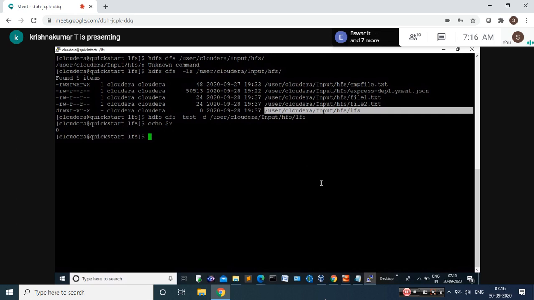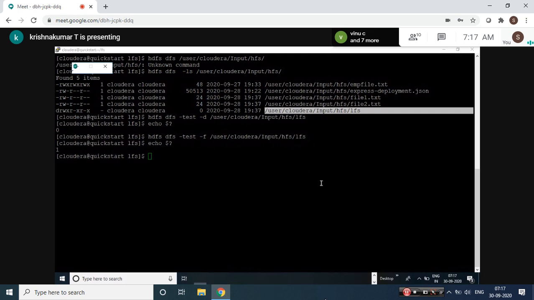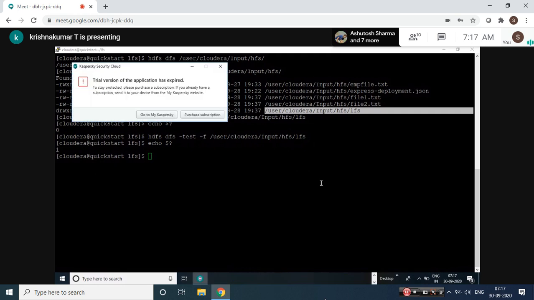Let's try to test that. Press up arrow and instead of D, write F. We are just checking whether it's a file. It should not be, because LFS is not a file, it's a directory. Hit enter. Now press up arrow. Can you see the result is other than 0, which means that my previous command was not successful.